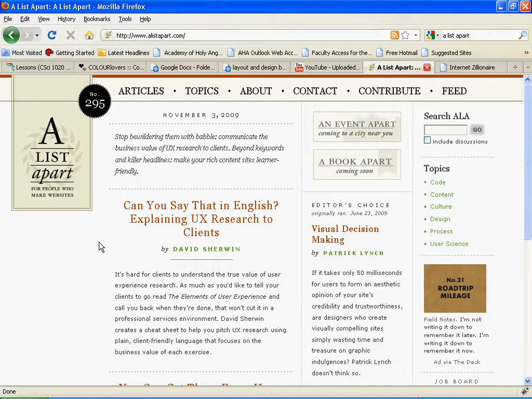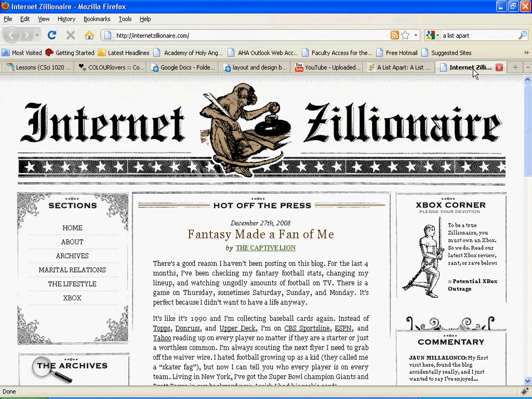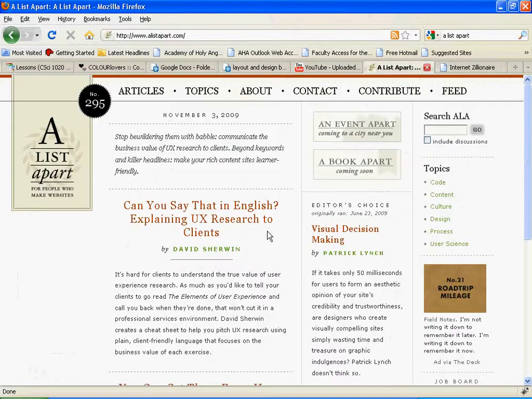Now I'm going to use the A List Apart website as an example, and I'm going to also bring up another one called Internet Zillionaire, which I think is a good, well-designed website for several reasons, and I'm going to talk about those reasons in a little bit. Okay, so A List Apart. I want to first talk about macro white space, M-A-C-R-O, white space.